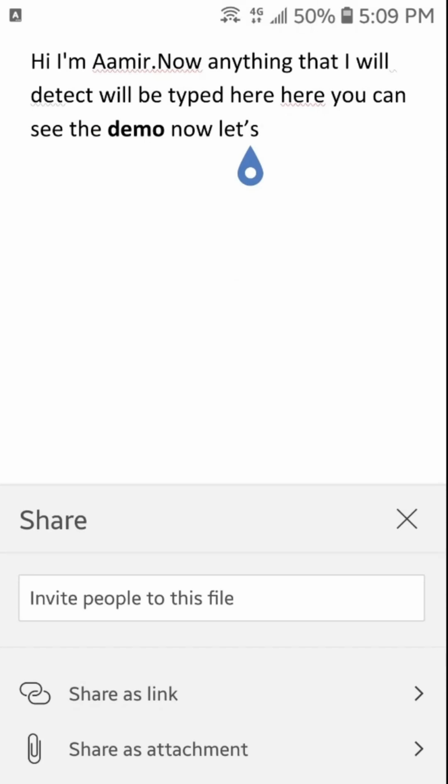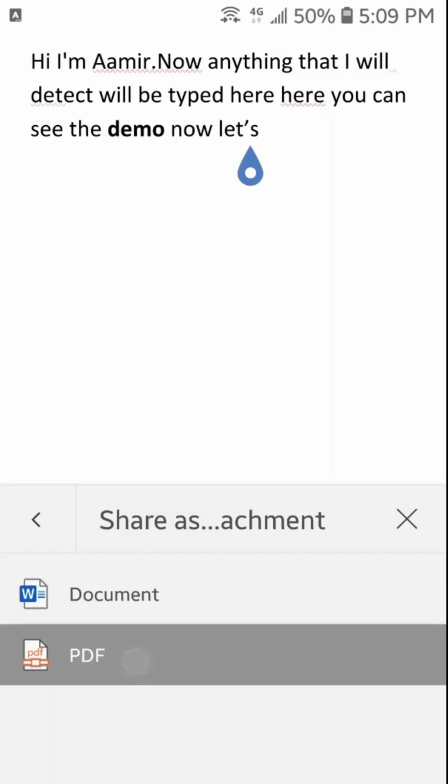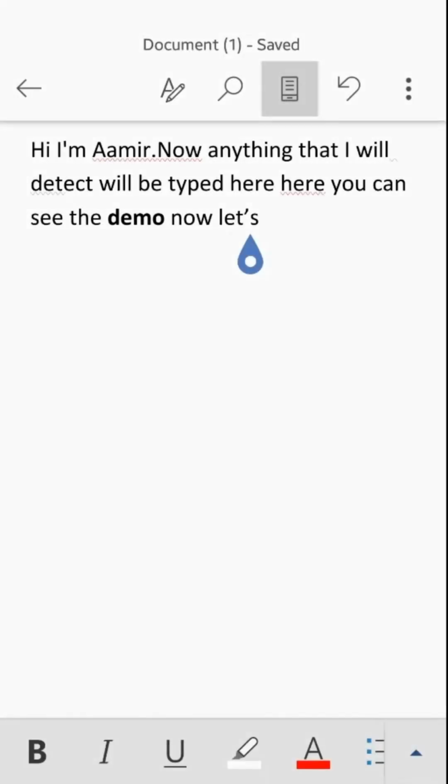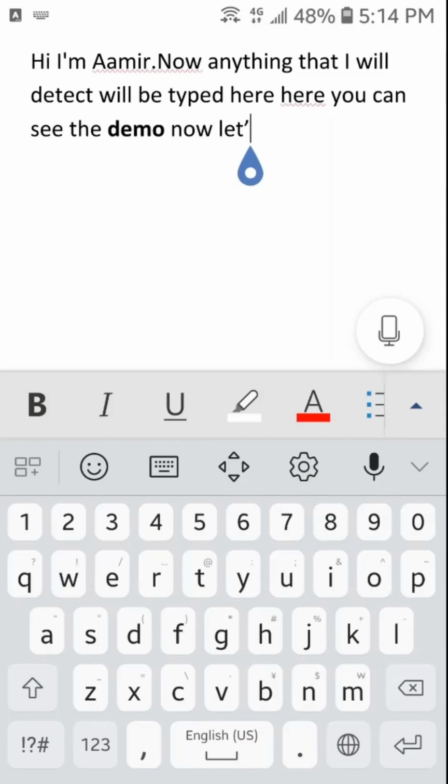For example, I want to share an attachment, so I will tap here on share as attachment. And here are 2 options: either you want to share your attachment as a document or as a PDF. For example, I want to share it as a PDF, so I will tap here. Now you can see all the options that can be used to share my document as a PDF. So this was all about Microsoft Word in the smartphone.